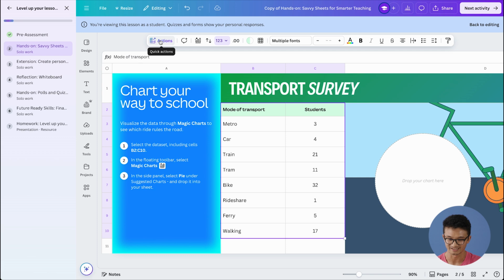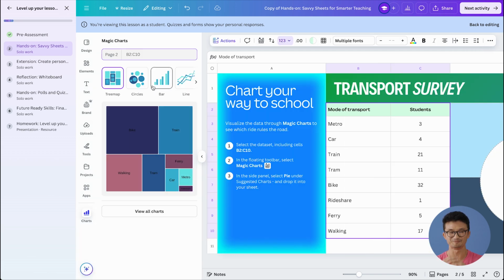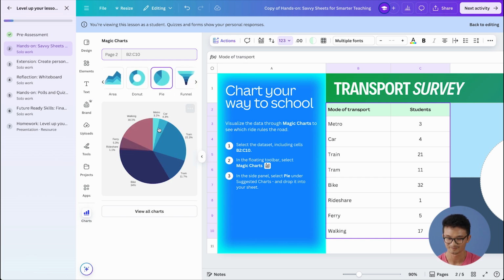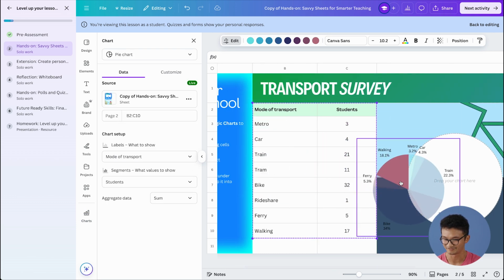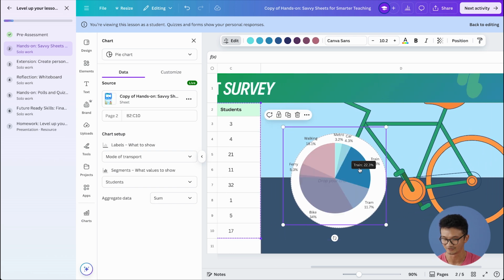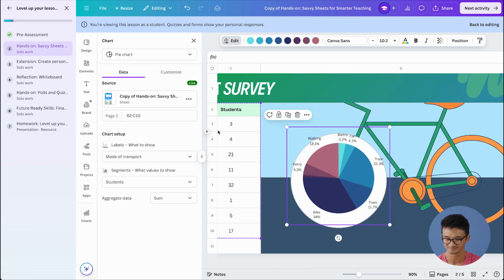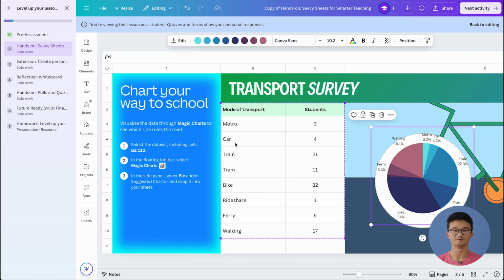And then I'm going to select Magic Charts, and you can see I'm immediately presented with all these different options. I'm going to select a pie chart because conveniently that fits nicely into this little graphic over here. You can customize, you can change how that looks visually, but that's all you need to create beautiful data visualizations in Canva Sheets. So that was visualizations. Now let me show you magic formulas.